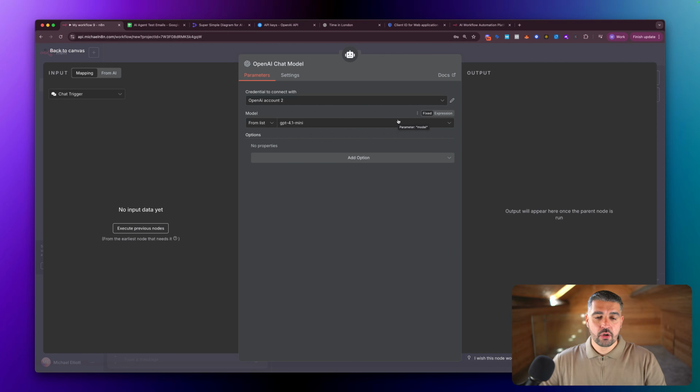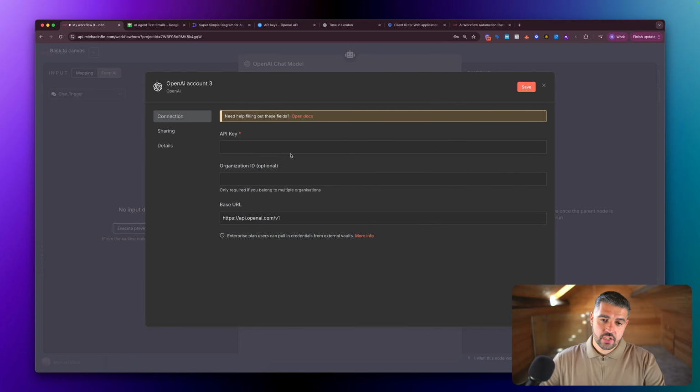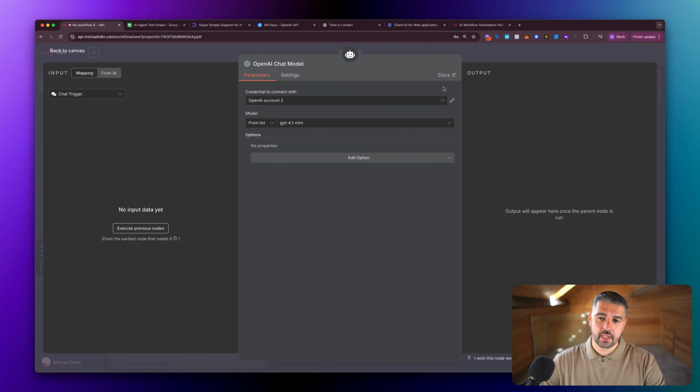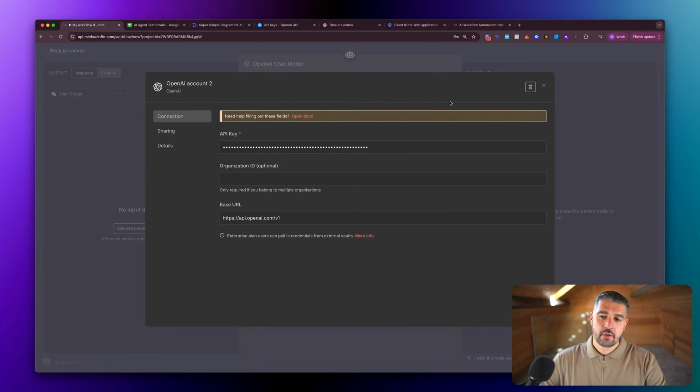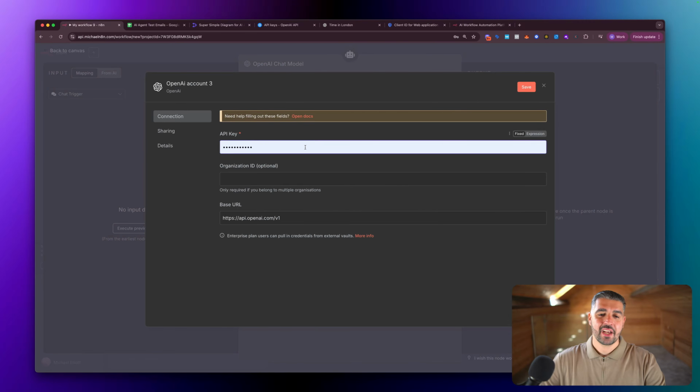Now, when you come in here, you may not have a credential. And if you don't have a credential already, hit the drop down, hit create new credential, and you'll go into this API screen. Now, an API key is simply a secret. It's a password. It's something unique to you that you should use.